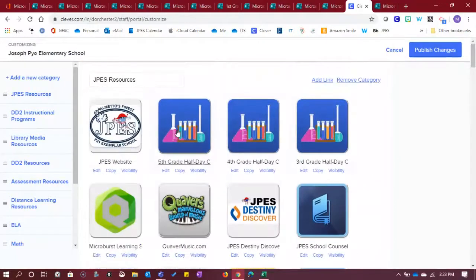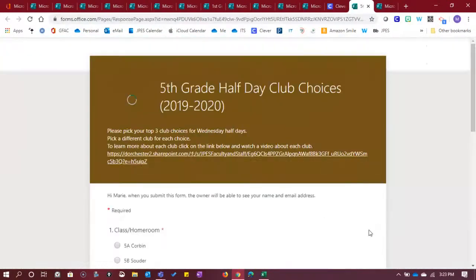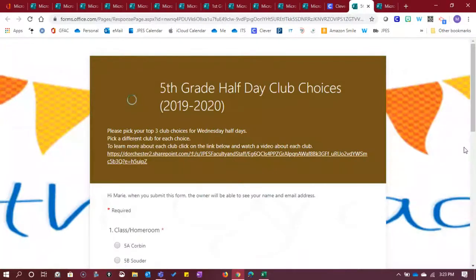But here you can see where I did that for our 3rd, 4th, and 5th grade half-day club choices. Those are links directly to the form. So when it was time for students to do that, they accessed their Clever page, they clicked on the link, and then they could complete the form. So it made it really easy for them to access those pieces.